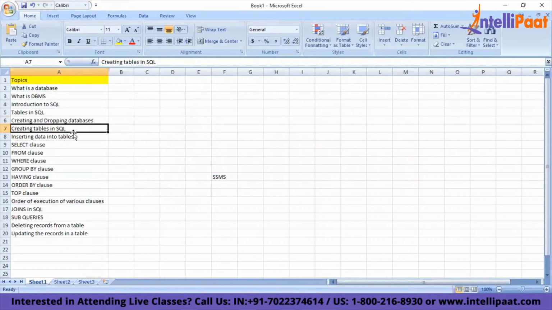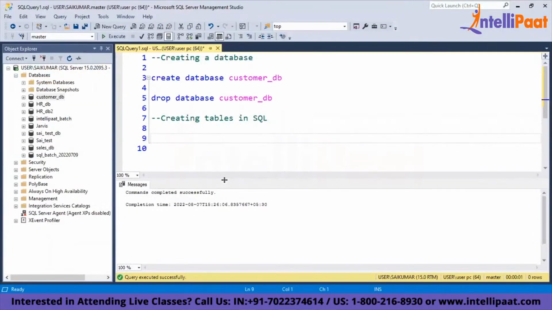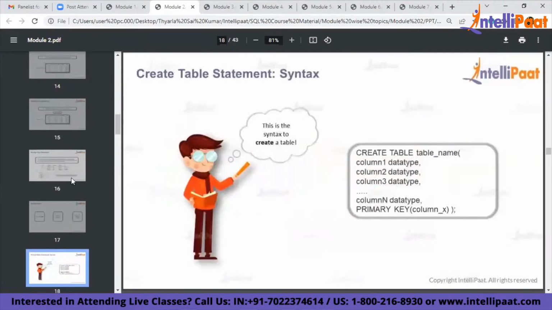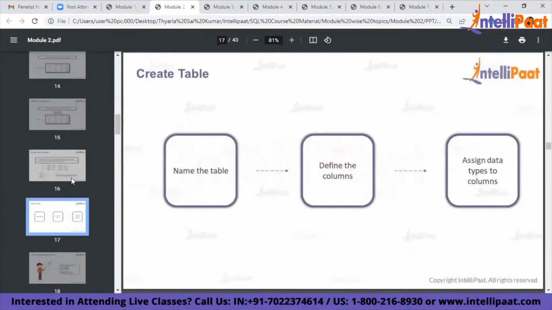Okay, so now let's see how to create tables in SQL. Creating a table in SQL needs three important aspects. Okay, so we need to be aware of three important aspects before creating the table in SQL. First thing is, you need to think of some intuitive name for your table.